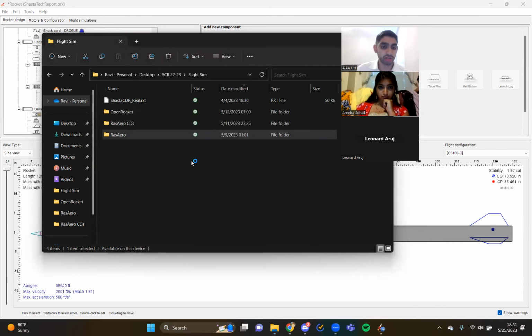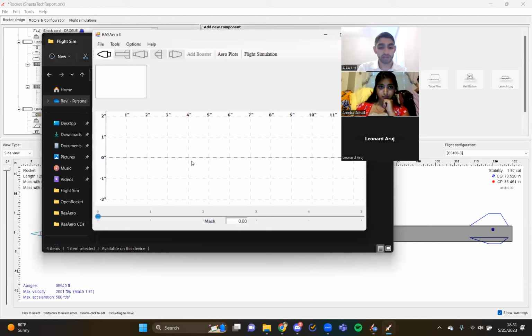And RasAero is going to be utilized to provide us with a table of coefficient of drags that we can gather and then input into RockSim Pro. So the reason why we're utilizing so many different softwares is because OpenRocket's flight simulations do not have the most accurate C sub D calculations, and it has been known in the team's history for OpenRocket to commonly overshoot a lot of our apogees.